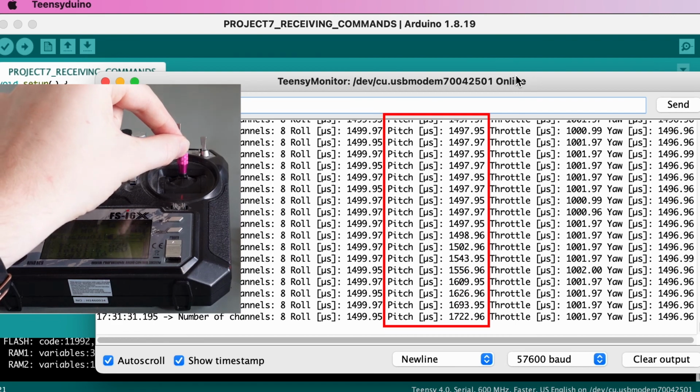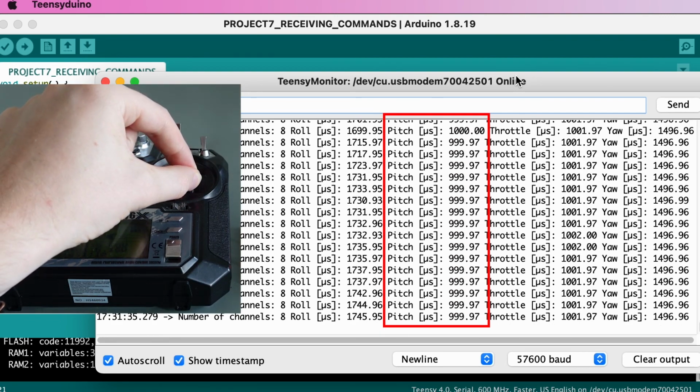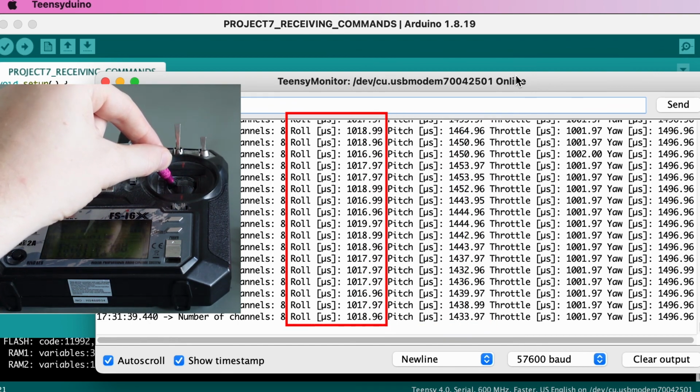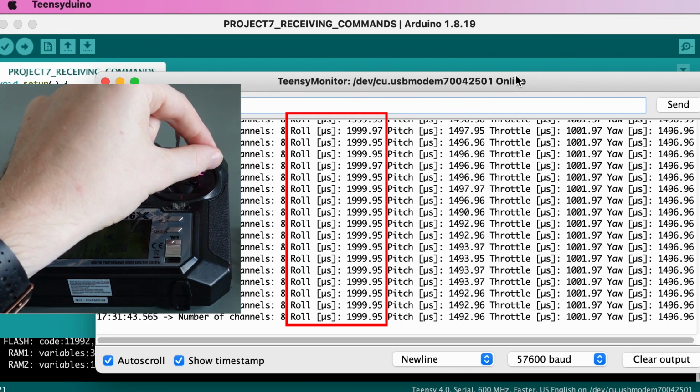Congratulations! You have now successfully made a radio connection between your transmitter, the receiver, and Teensy. In the next video, you will see how your Teensy can send a PWM command to control the motors.